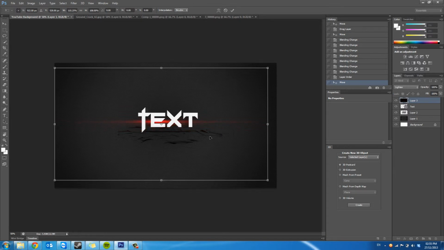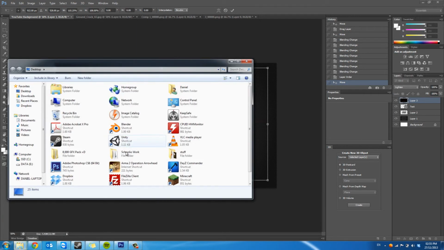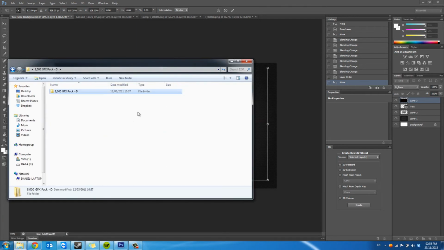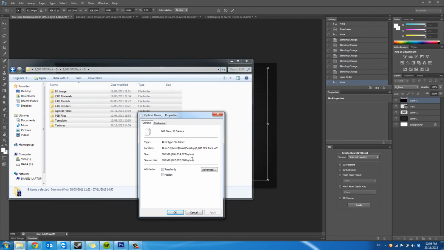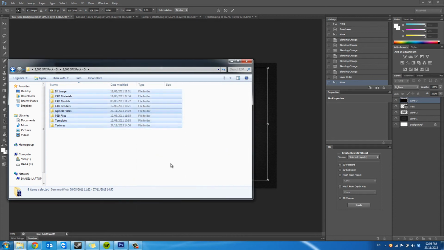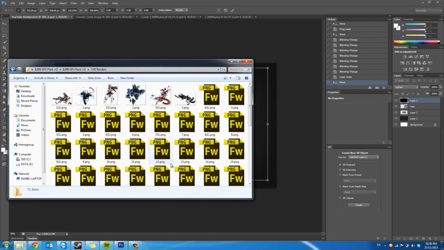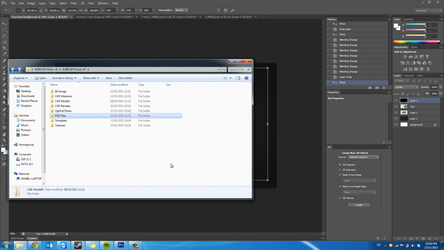You can fiddle with the other features and all the other stuff that's inside the GFX pack. There is a lot of stuff in there. If I go to my desktop, apparently it's 8,000. If I check how many files there are, 862 files. So you could fiddle with any of these which you think would look cool, and just make your own designs.